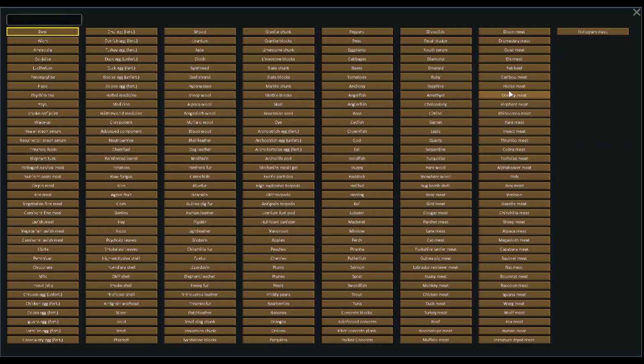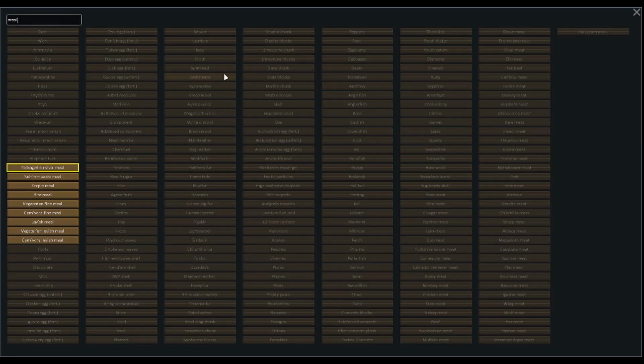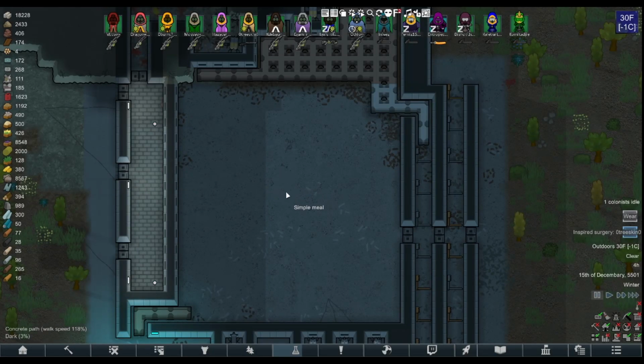Say we want to spawn in 25 meals. Say you're out of food and you're starving and you don't have any materials. You can spawn in some simple meals or fine meals, whatever the case may be. You'll see this pop up. Just click once, boom, you got 25 meals. So that works for literally anything in the game.